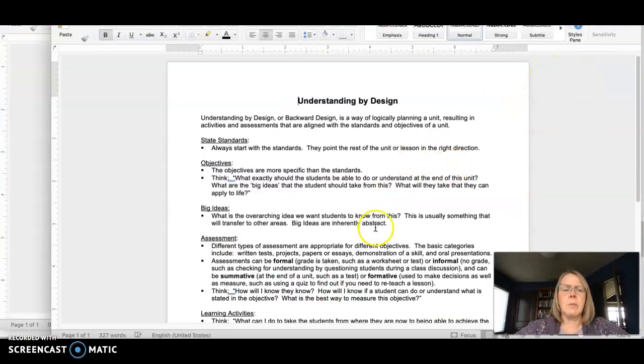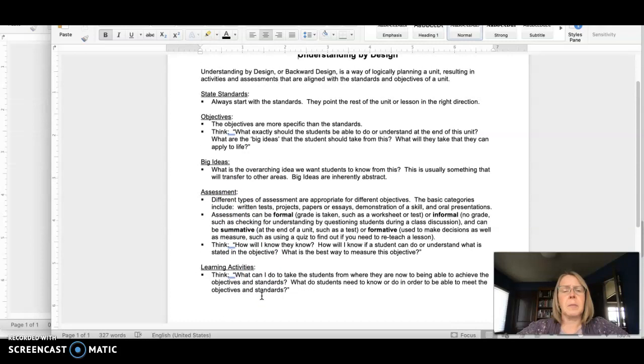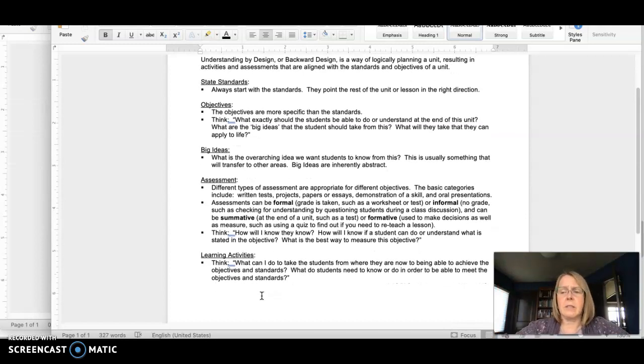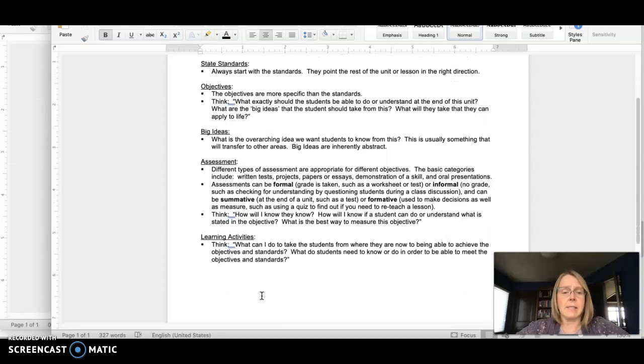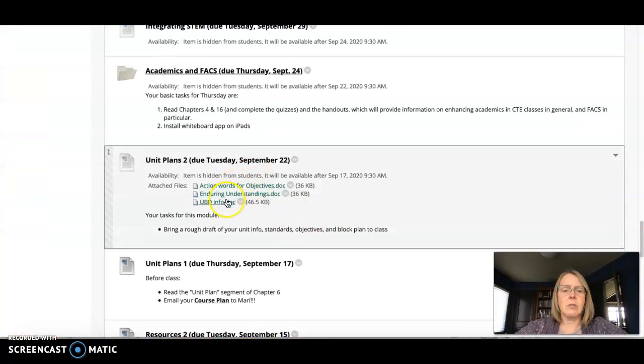The other one, understanding by design, describes the method that we're using to create our course and our unit, starting with the standards, the objectives, coming up with what the big ideas are. From there, moving on to assessment, and then learning activities. And that's the order we're going to be going through things when we are looking at your unit plan and your lessons. So like I said, those are some resources for you to take a look at.